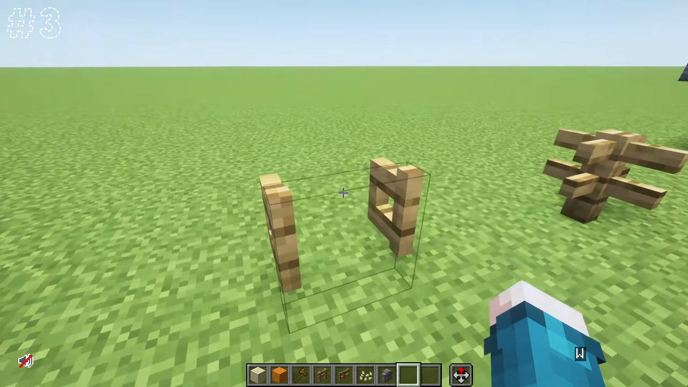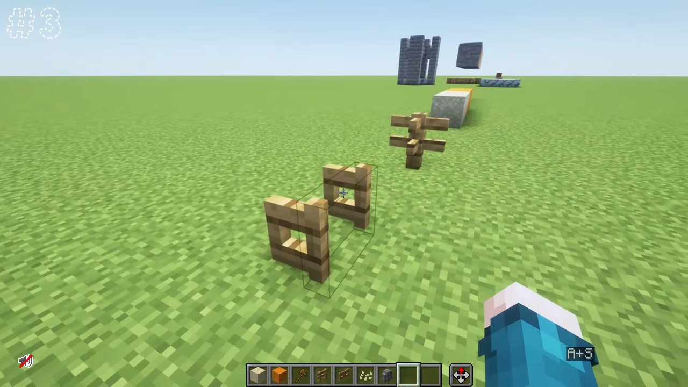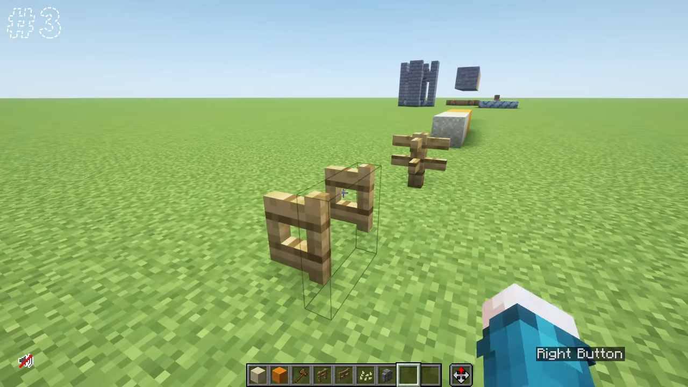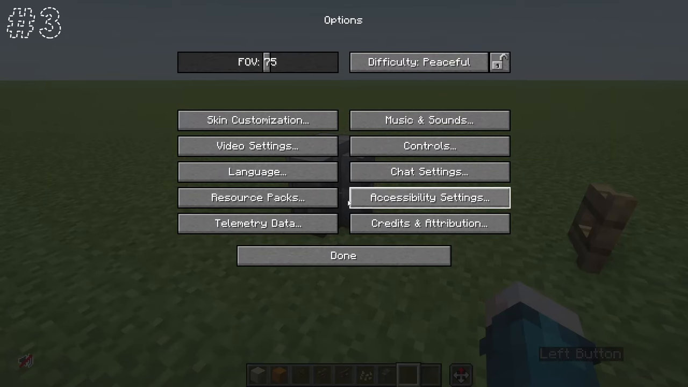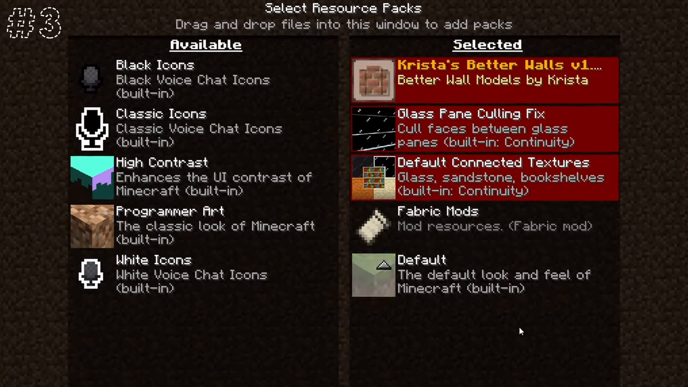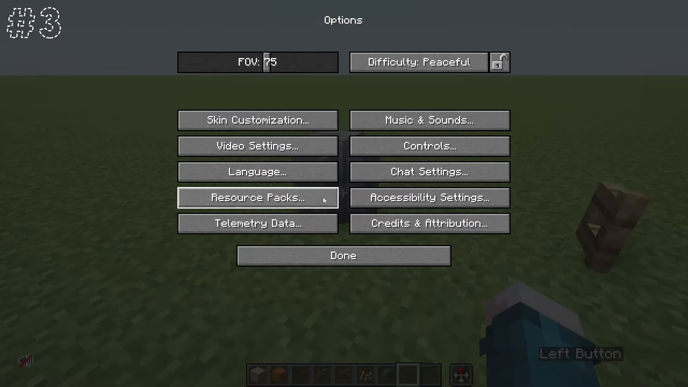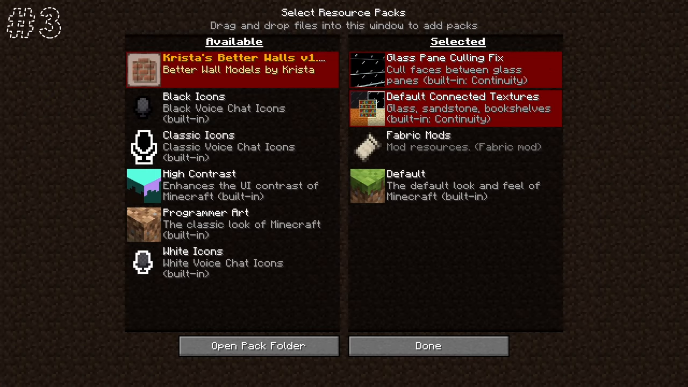For instance, you can click on top of the fence gates to move them down as if they were connected to walls, and on top of that we can install the following resource pack called Krista's Better Walls. I'll put the link in the description. To show this, let me turn it off.